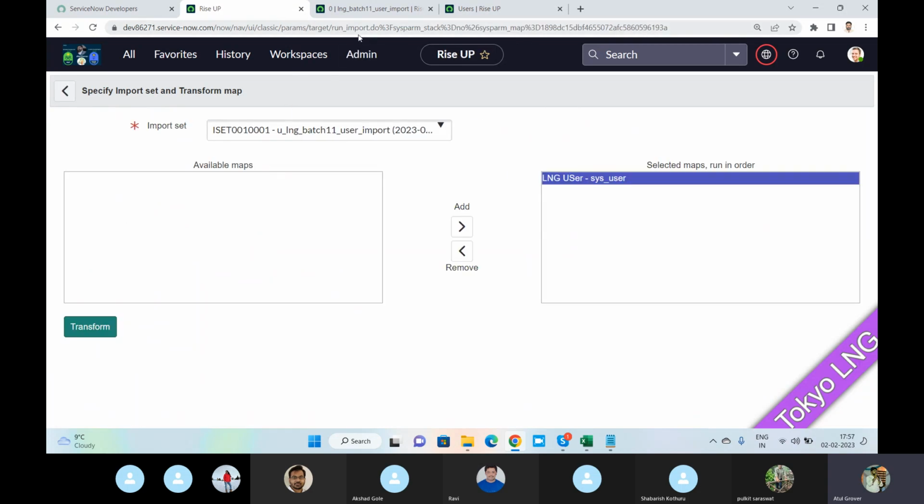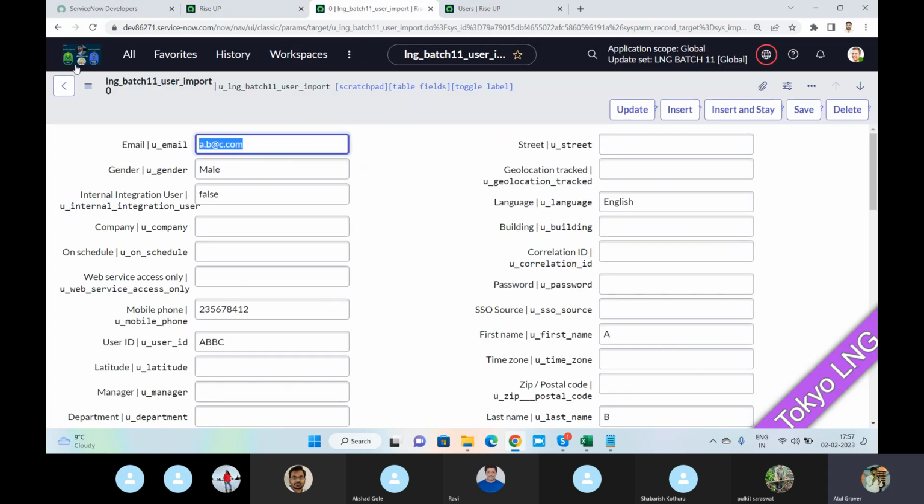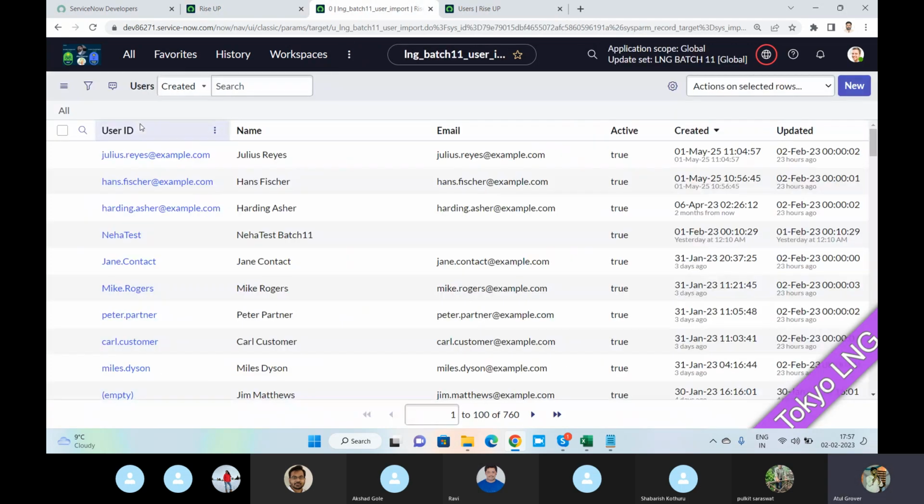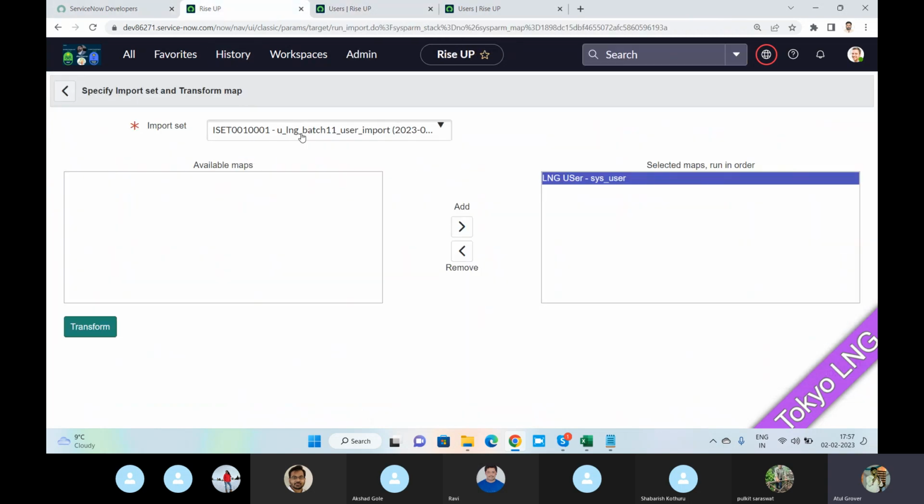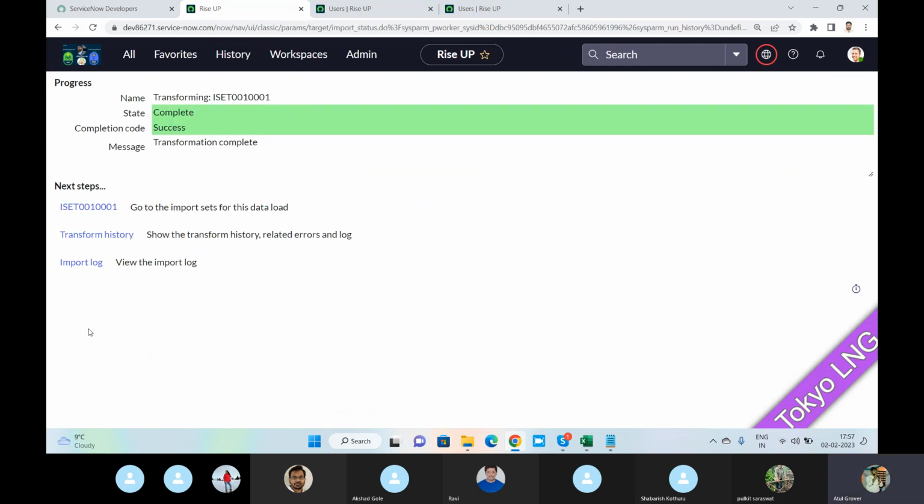It will show you which table I'm picking up. It says I'm picking up import set 1001. And this is also part of the import set. Let me go back. It is also part of import set 1001. And now click on the transform. And now the transform has been completed.